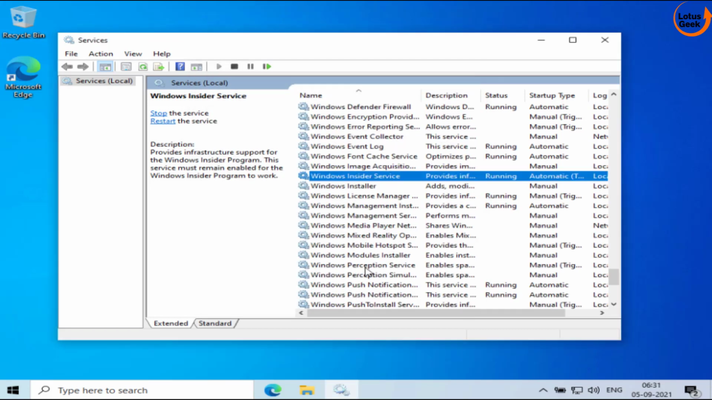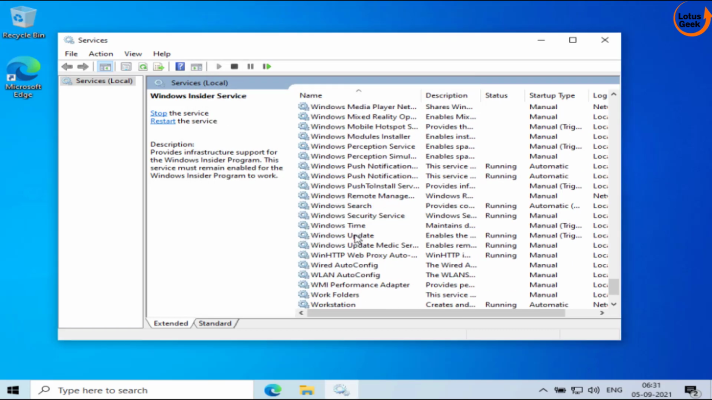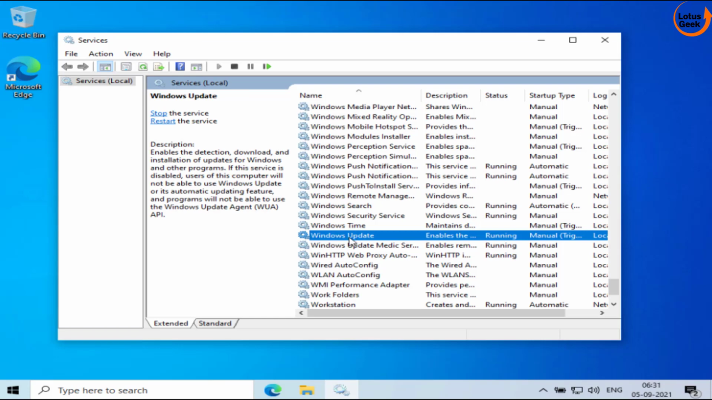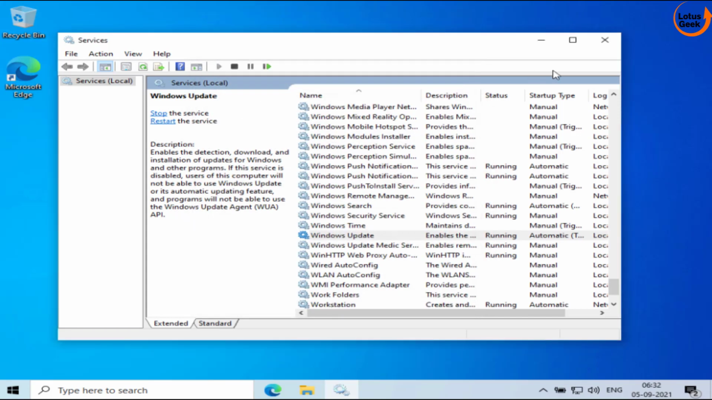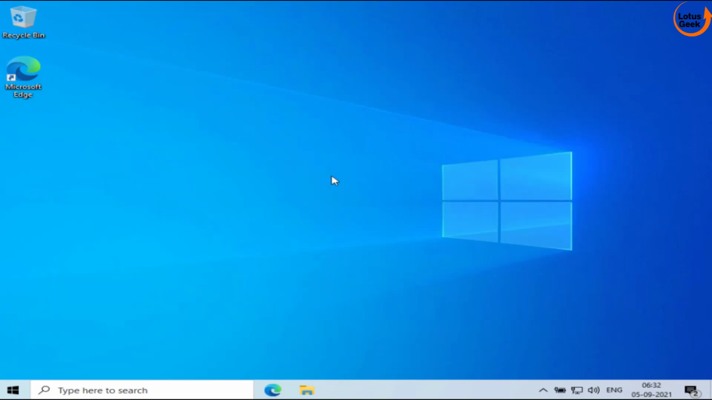And the third one is the Windows Update service. Double click to open it. In the startup type, make this one also automatic, and if it is stopped, click on the start button to start the service at once. Hit apply, OK, and restart your system and check in the settings menu if it is there or not.